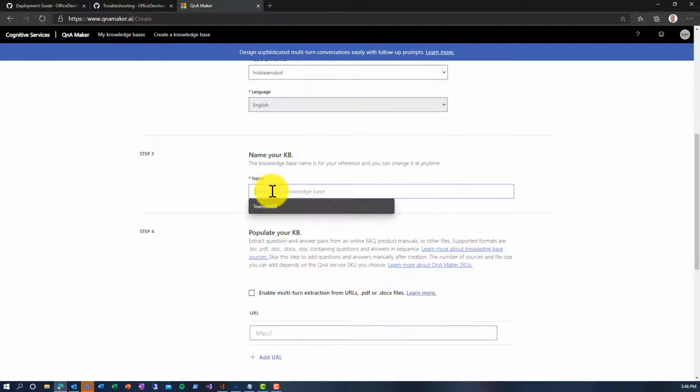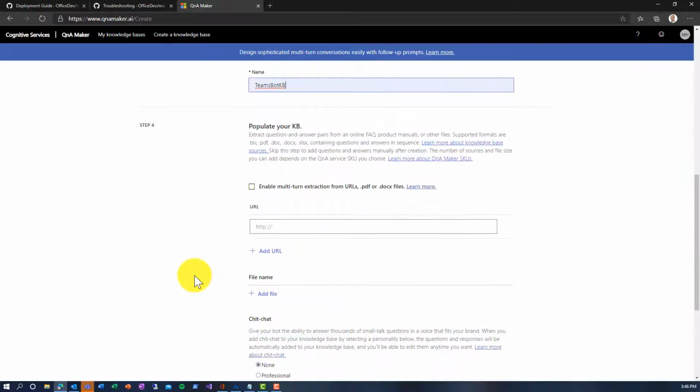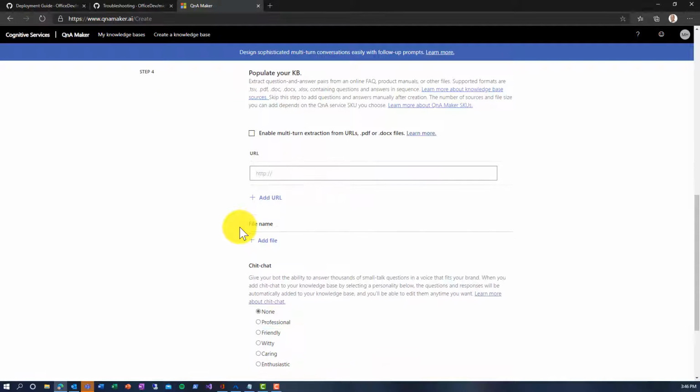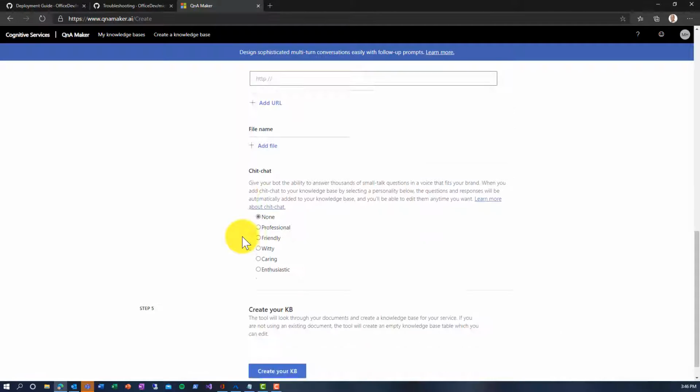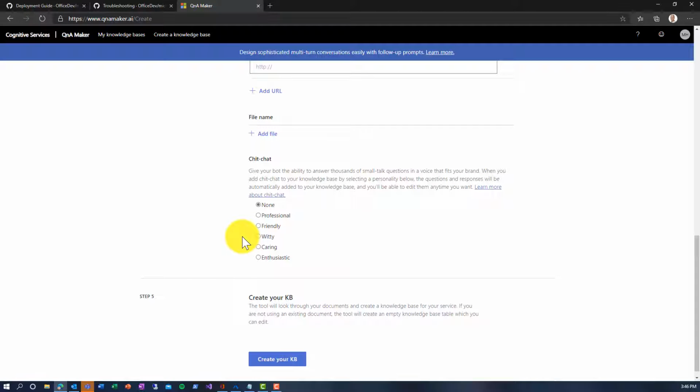Next, we'll need to give our KB a name. I'll call mine TeamsBot KB. And then options of how we want to populate. We could point Q&A Maker to online articles. It'll create Q&A pairs from online facts. We can also upload files that have question and answer pairs, maybe Word documents or spreadsheets or PDFs. In my case, I'm going to skip this because I'm going to do a full import coming up.